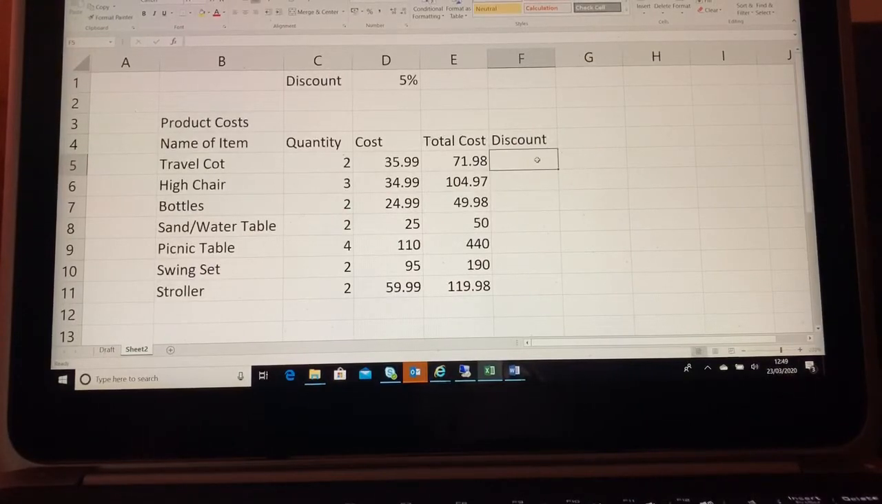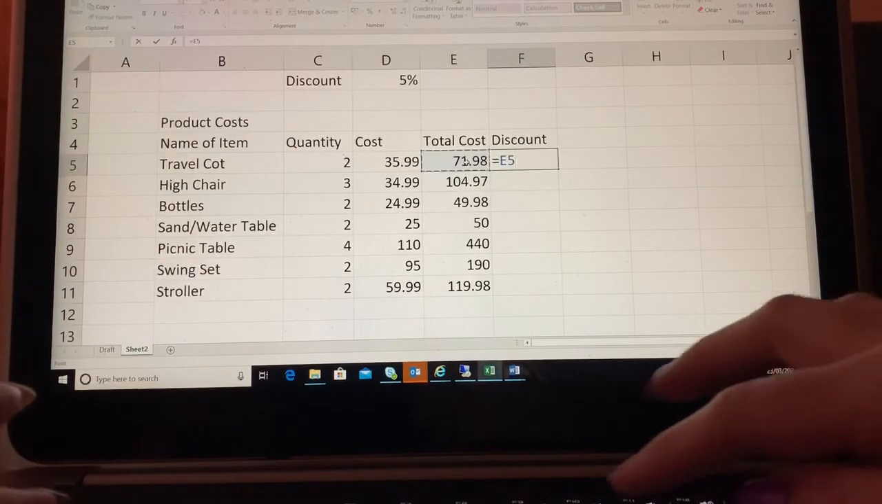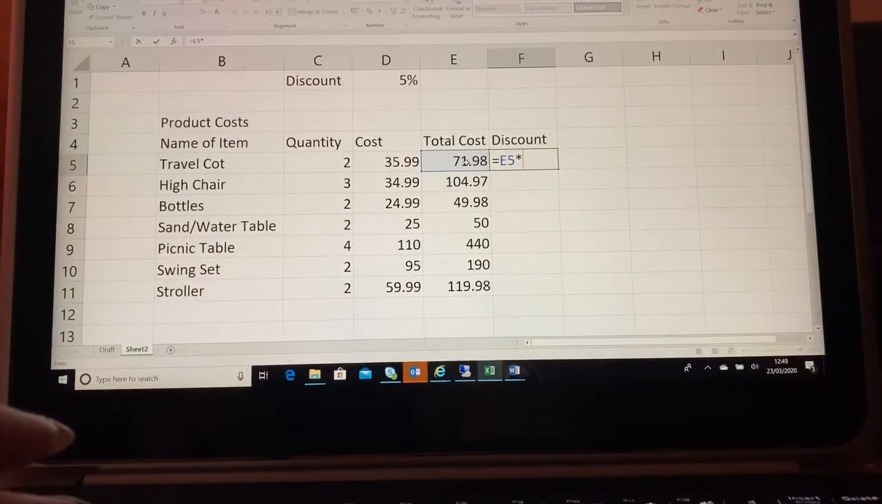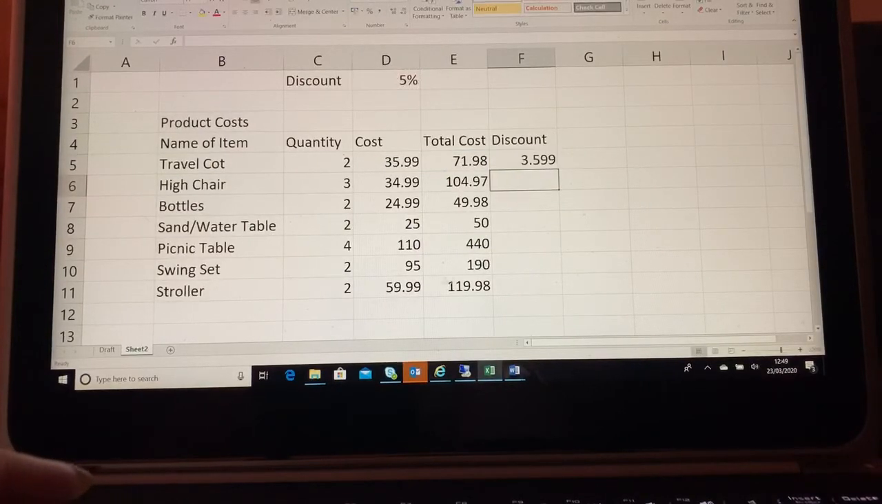Now, to work out the discount is going to be equals. Click on the total here that you've already worked out. Multiply it. So put in my star sign. Now, I want to multiply it by the 5%, but if I click on the 5% just and enter, and now I go to drag that down. So I'm going to the corner and drag it down.